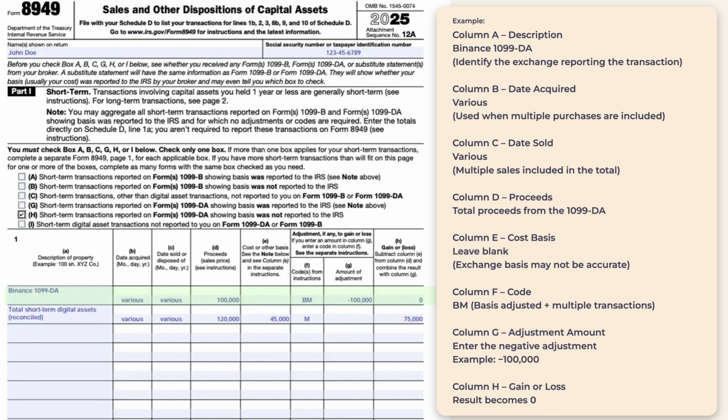But then down below in the grid section, in the first entry, what you would write would be something like this. It might say Binance 1099 DA, and then where it says date acquired, you say various. This is a standard setting. Date sold, various, proceeds, whatever the total proceeds is from the 1099 DA for that type of asset, short-term, long-term. The cost basis will be blank.